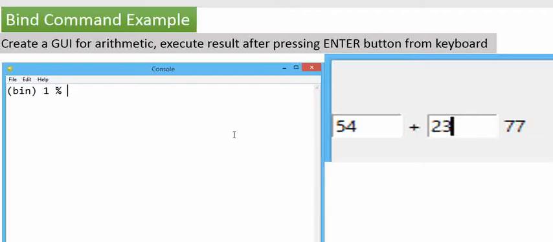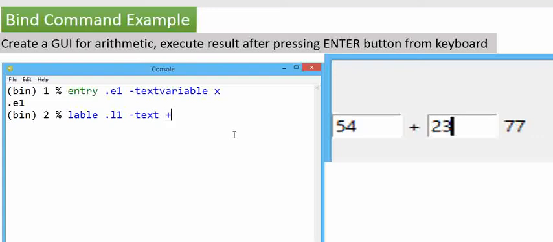Very first, I'm going to create an entry: entry .e1 -textvariable. Here I am writing textvariable because every time the value will be different. For -textvariable, I am going to write x. Now second, I am going to write a label: label .l1. Here I am going to write -text because the plus symbol is static. Sorry, l-a-b-e-l. Afterwards, I am going to write the second entry box: entry .e2, and I'm going to change the textvariable to y.